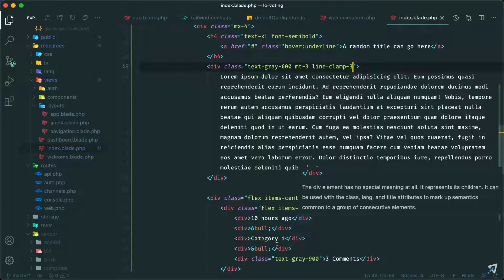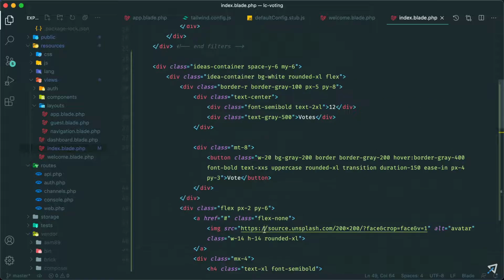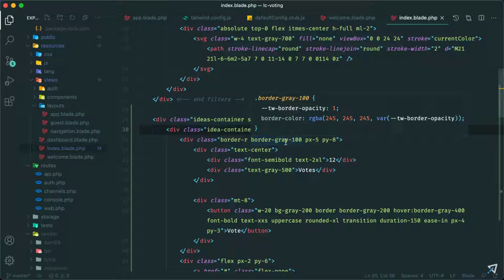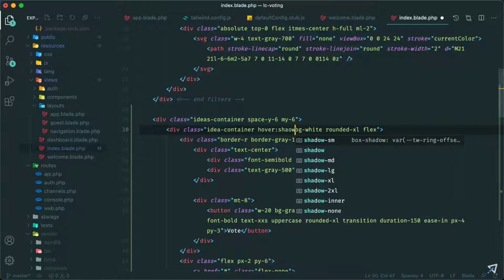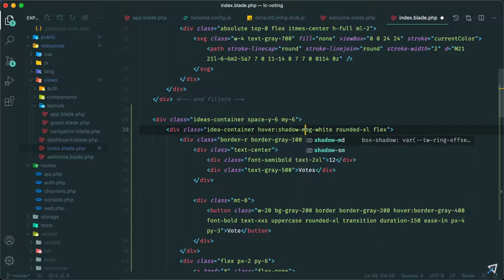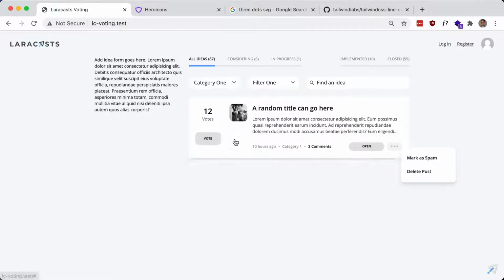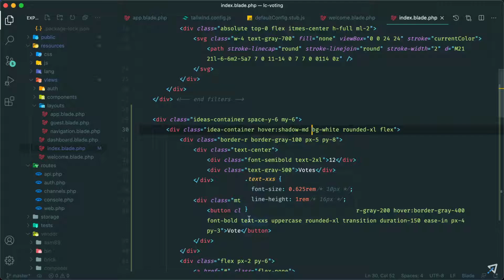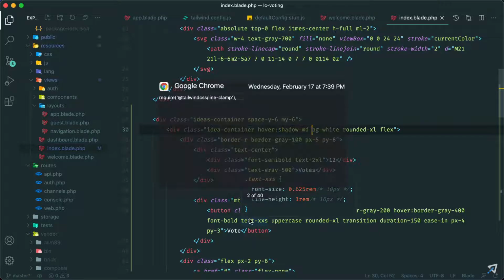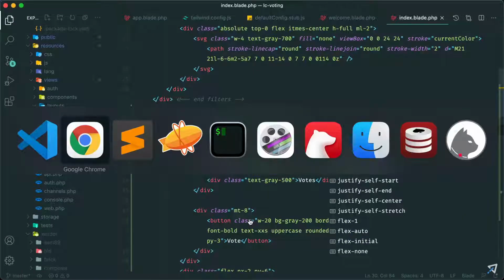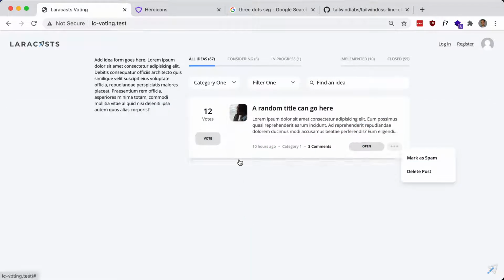So let's look for the entire container. So in this case, it's the idea container like I added before. And we can say hover, shadow, whatever. Let's just say shadow MD for now. And let's see if that works. And it looks like it does. Let's go ahead and add our transition like we've been doing. So it's somewhere in my clipboard. There it is. And now we should have a transition. And we do. Cool.